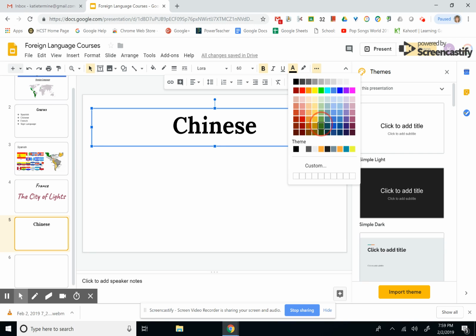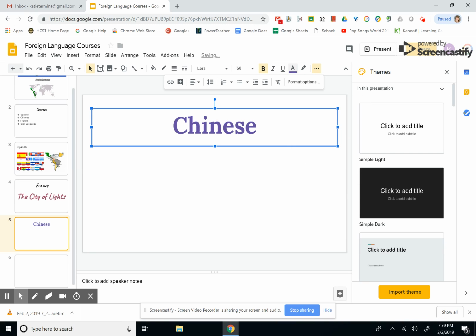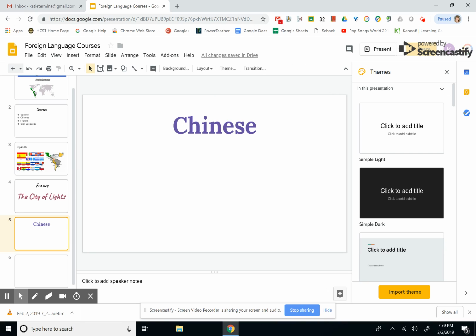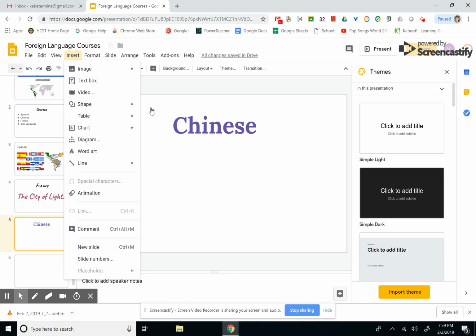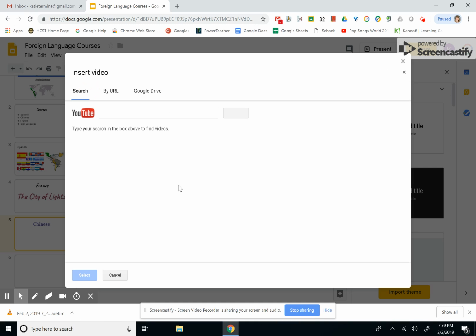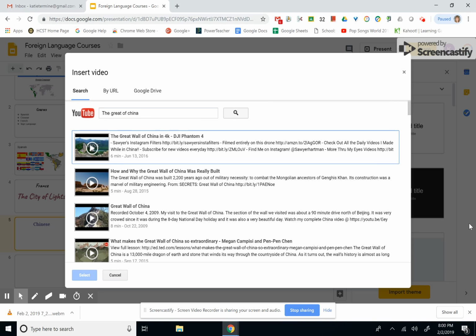Let's change the color in this. Green. I'm gonna go with, okay. For this one, I am going to insert a video. Insert video. I'm going to look in YouTube. As you can see, it just popped in there. We're going to look for the Great Wall of China and see what results we get. Here you go, Great Wall of China.